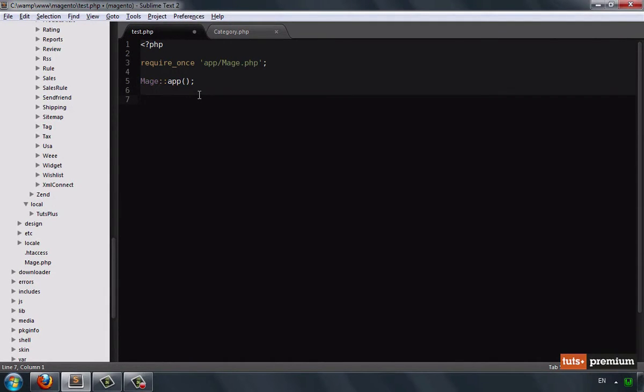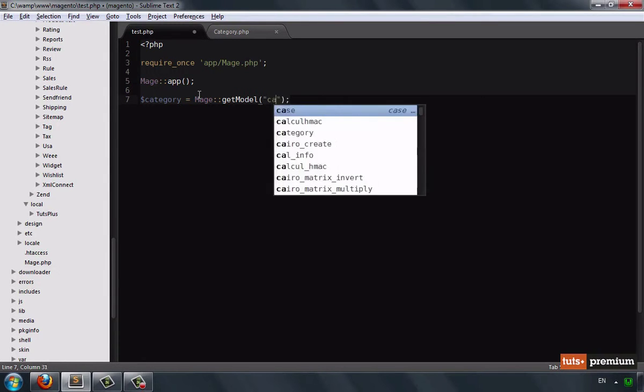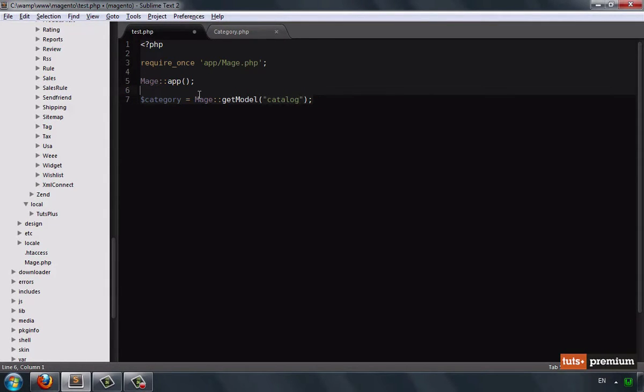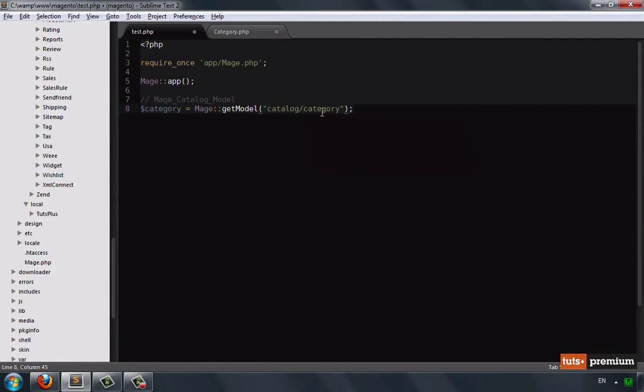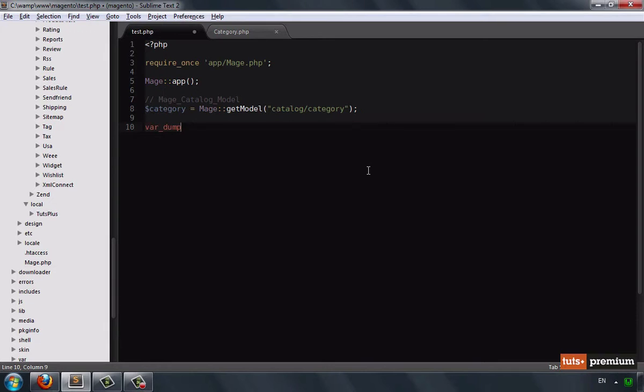So, category equals, I need to instantiate a category model by calling Mage::getModel, and I'll pass catalog as the first portion because we know from the previous lesson it's going to return Mage_Catalog_Model, and to complete the class name I'm going to pass /category as a second portion. Okay, we have a new category object stored in this variable, and I'll simply var_dump whatever we get from the getChildren method. Let's try in the browser.